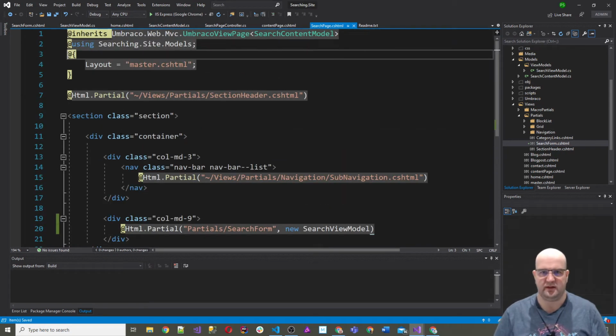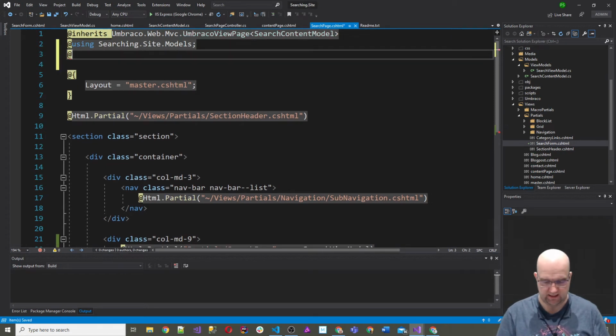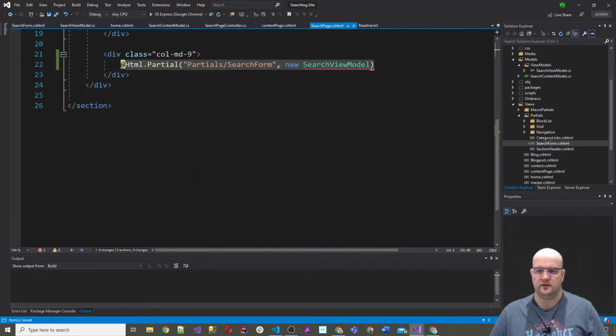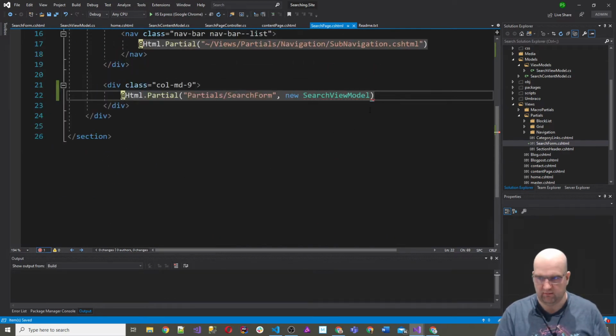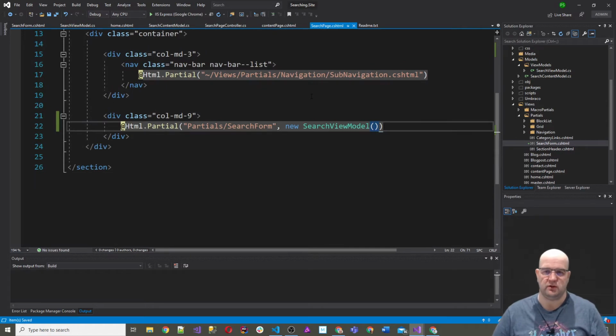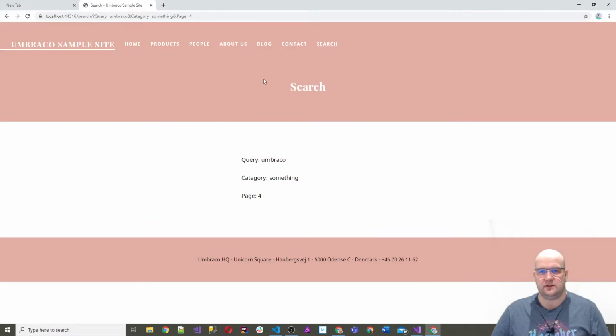It doesn't know about the namespace, so what we want to do is at using Searching.Site.Models.ViewModels. So it should know about that. Give it a curly brace, and it should be happy with that. So let's see what happens. We might find that there's a problem with the form action because we don't have a search surface controller yet. But let's give it a go.